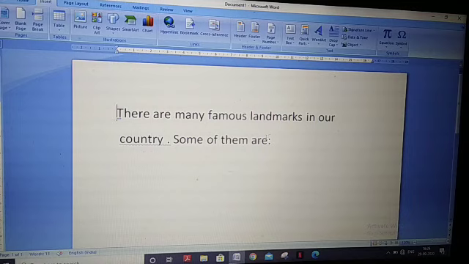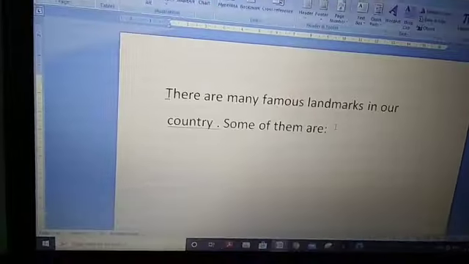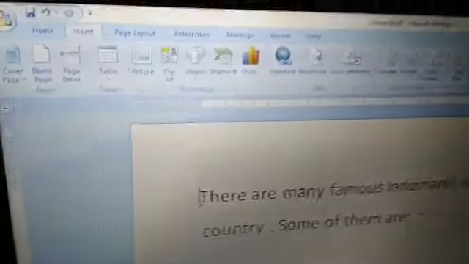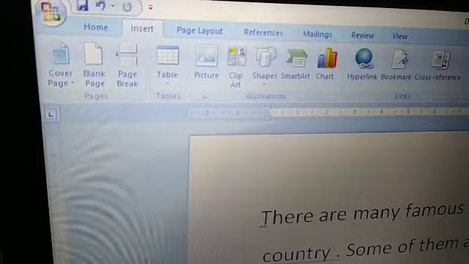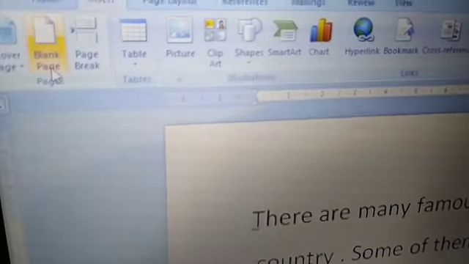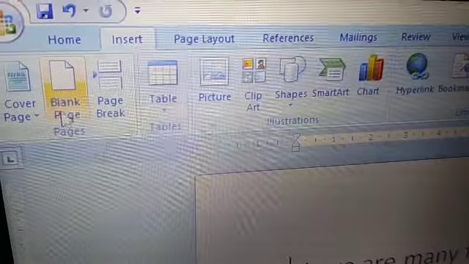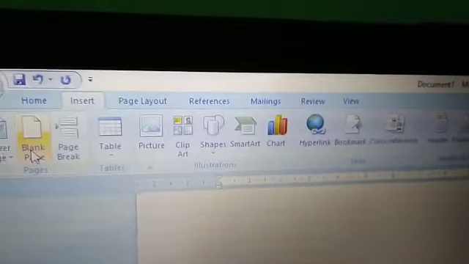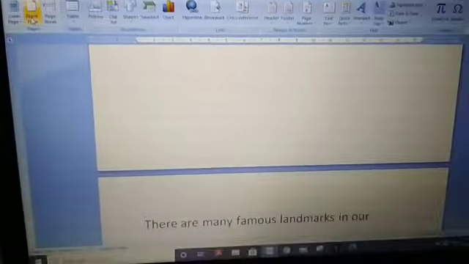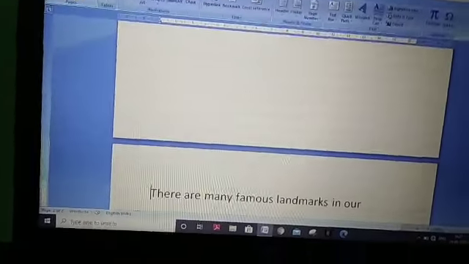Then inserting a blank page. Understood now how to insert a blank line? Take the cursor to the end of the line and press enter key. So a blank line will be inserted. Now inserting a blank page. To insert a blank page, you have to select insert tab. Which tab? Insert tab. Here is insert tab, and this is blank page option. Click on this. You will see a blank page appeared.